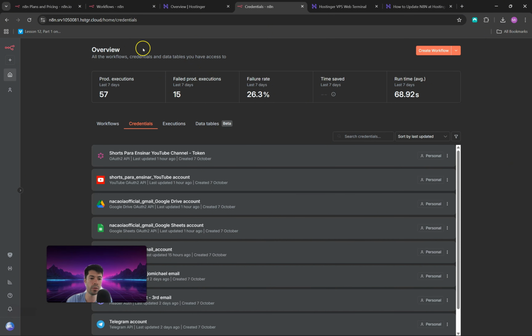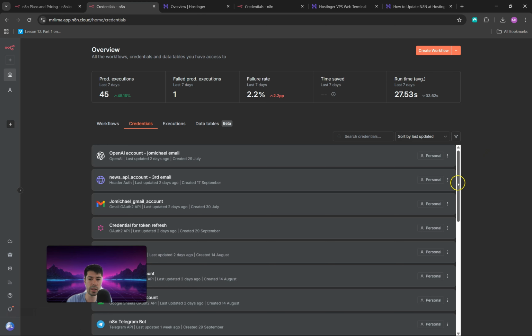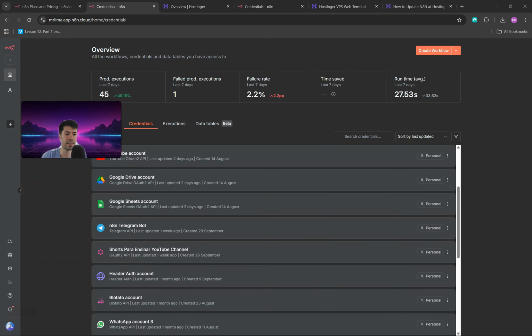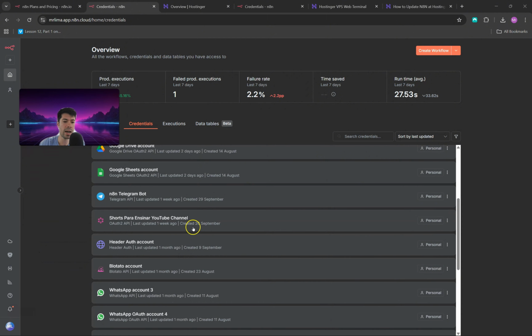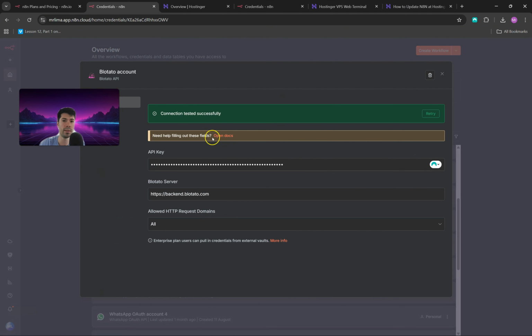Then I recommend you going to your n8n cloud service. Also go to your credentials. And here what you will be doing is you are going to transfer one by one of these credentials to your self-hosting instance. For me, the best way to do this is I would open up this credential. For example, this is the Blotato one. Then I know exactly what I need to establish this credential here with my self-hosting instance.